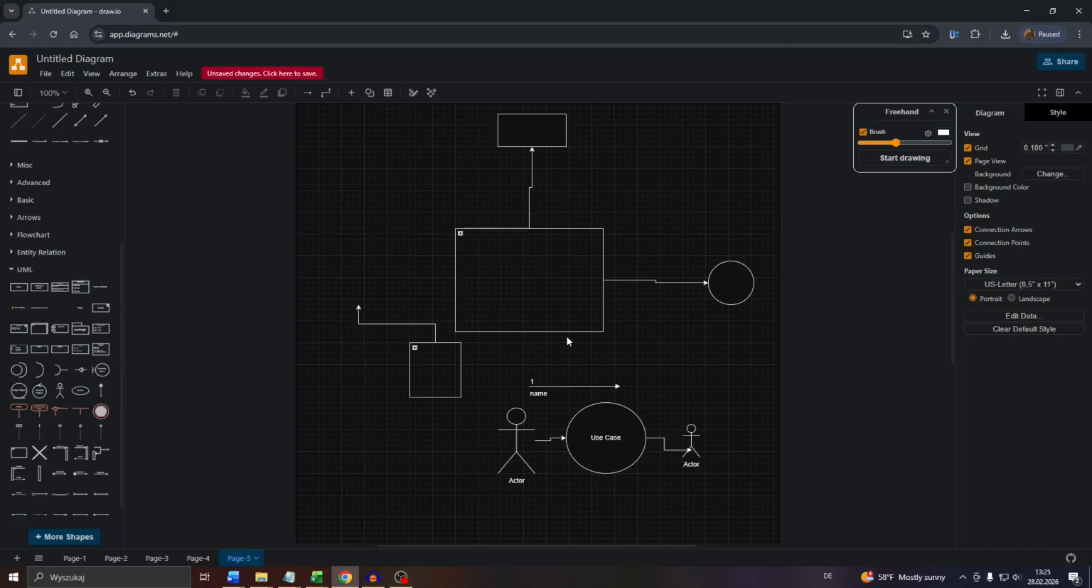Hello guys, in this tutorial you will learn how you can enable and use the sketch feature or tool for diagrams and flowcharts on Draw.io. So let us guide you through this.